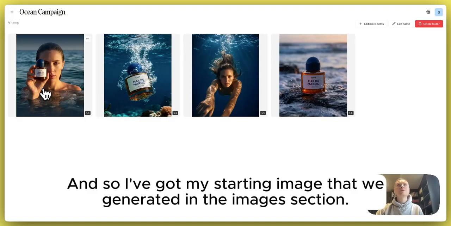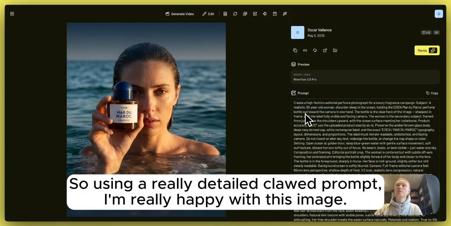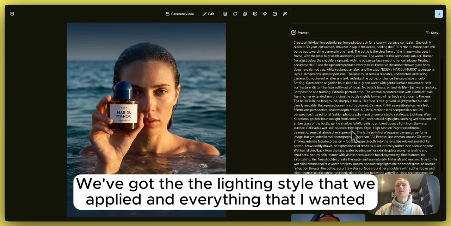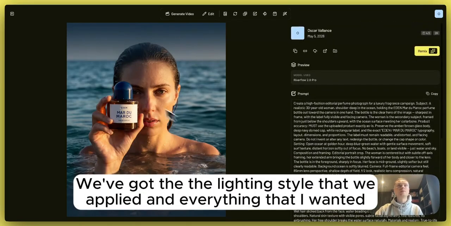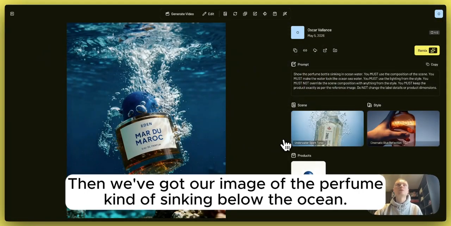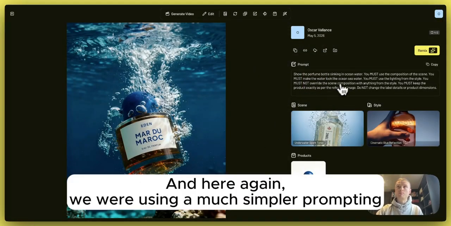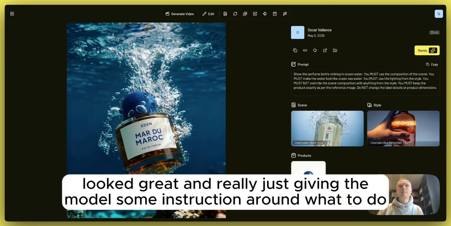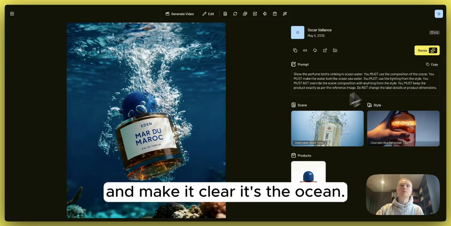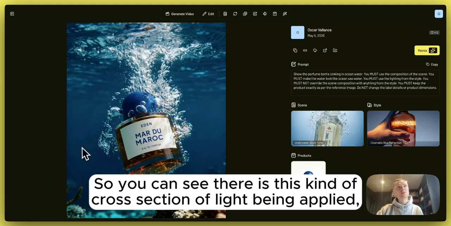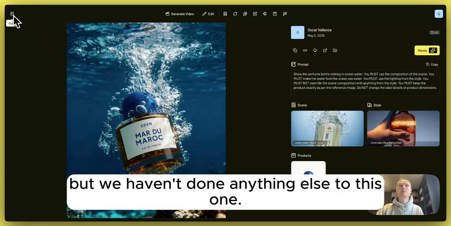So I've got my starting image that we generated in the images section. Using a really detailed Claude prompt, I'm really happy with this image. We got the lighting style that we applied and everything that I wanted inside of it. Then we've got our image of the perfume sinking below the ocean. Here again, we were using a much simpler prompting technique, focused on the fact that the scene looked great and really just giving the model some instruction around what to do: make it clear it's the ocean. It's added in this coral, apply the styling. You can see there is a cross section of light being applied, but we haven't done anything else to this one.